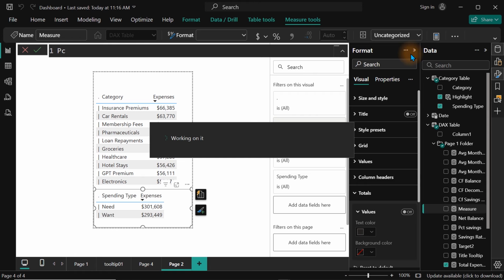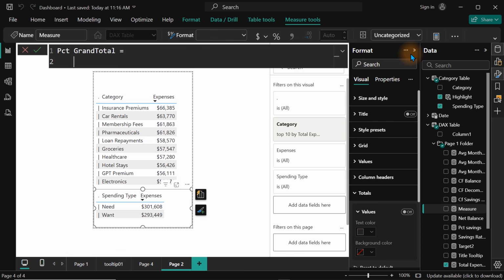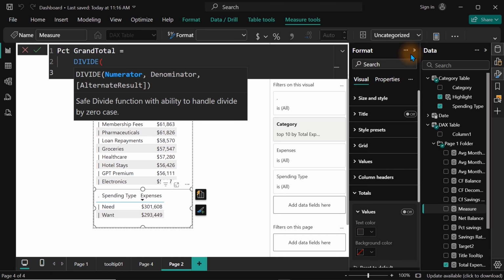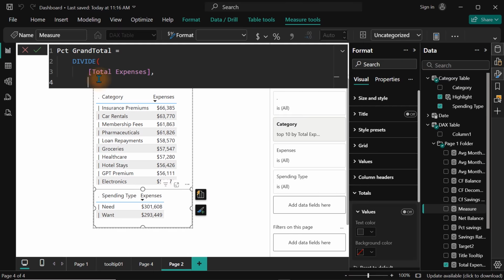Then we can call it PCT grand total equals. So over here, we're going to divide our total expenses by what? We're going to be dividing that by our total expenses again, but this time around it's going to be the one we have removed the filter from. Then we can use ALL SELECTED.